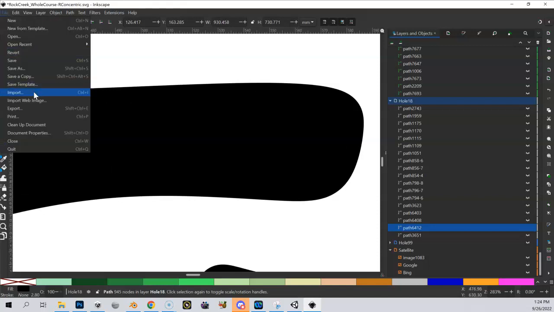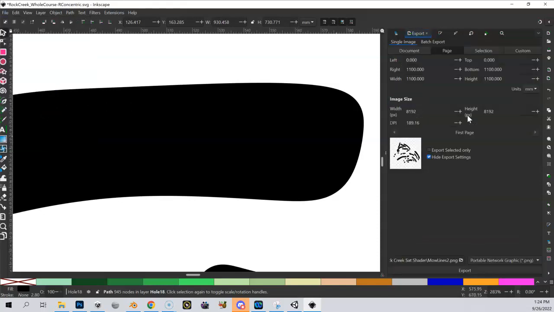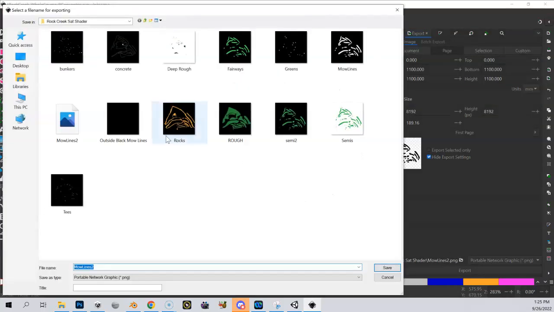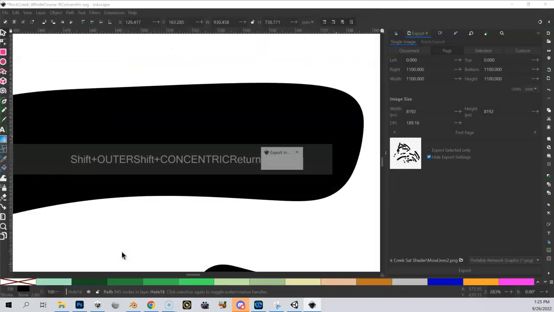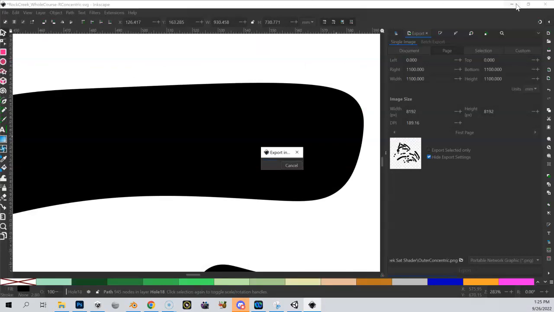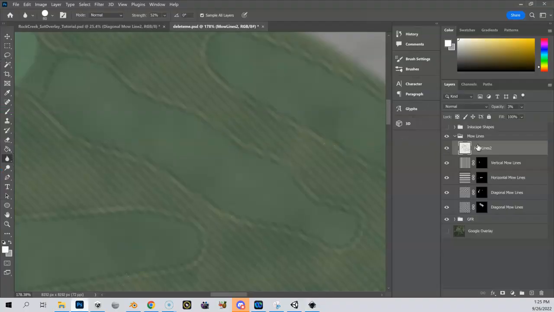So File, Export, 8192, 8192, just like this. And I'm going to call this, let's call it my outer concentric. So now I just exported that. Now let's go into Photoshop, and we'll put it inside of mow lines.